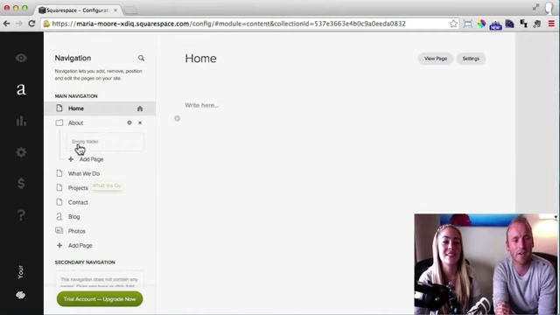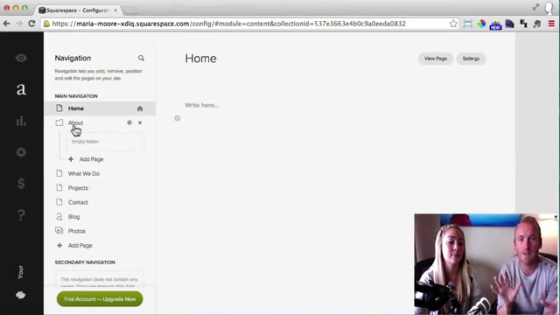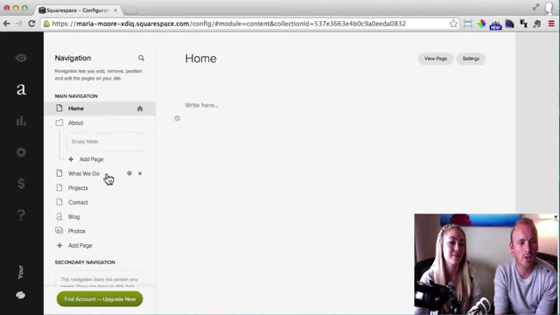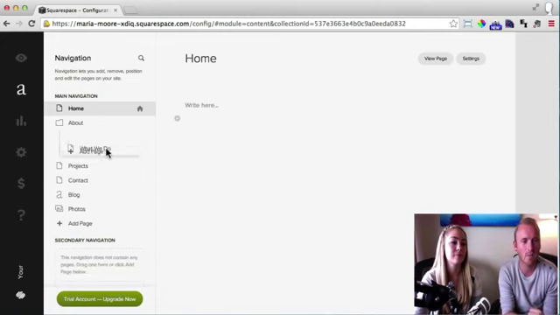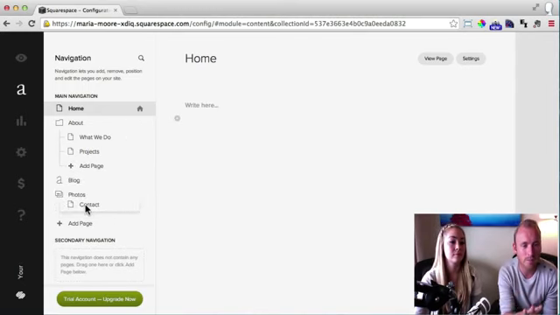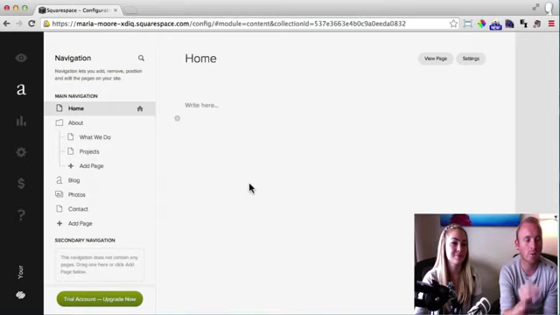Okay. And we can see that the folder is empty. It's okay if you didn't know that. So we see that the folder is empty, like she just said, and so we're gonna drag things under that. So we're gonna drag the what we do and projects under that, and then we're gonna drag the contact to the last navigation item. All right, and then we're gonna preview our page again.